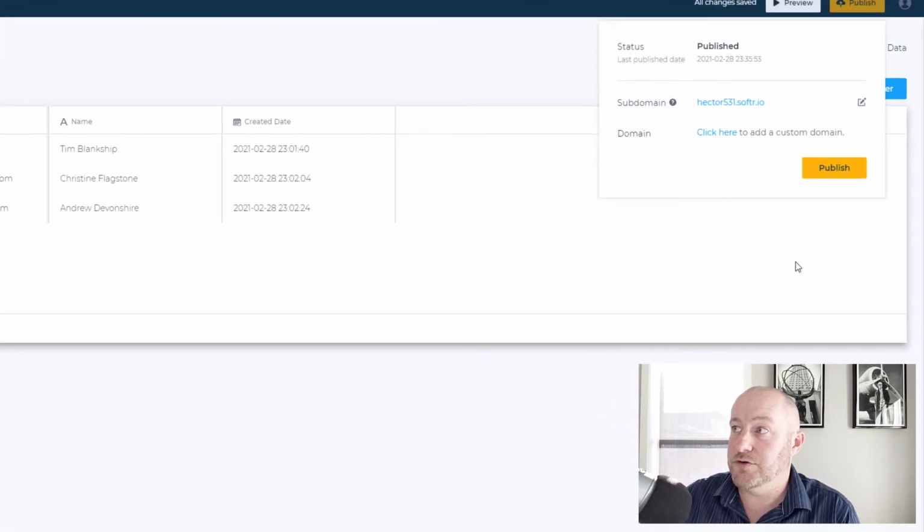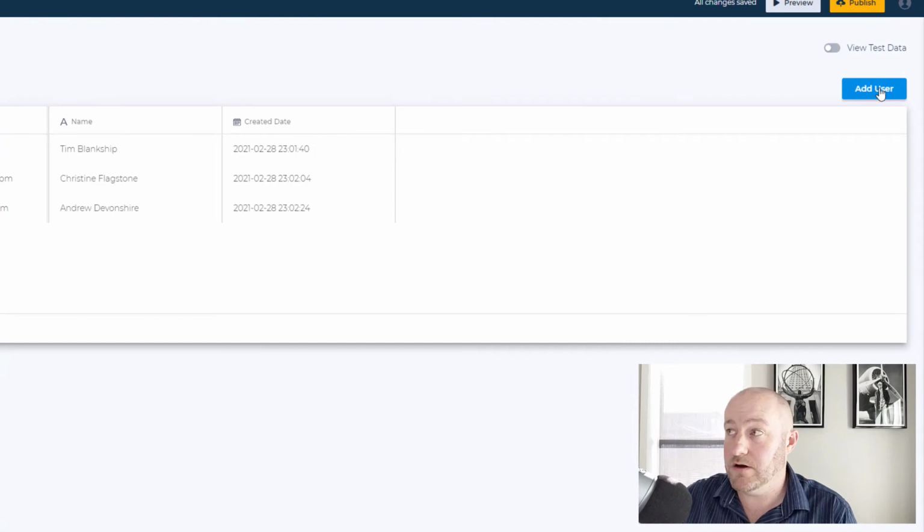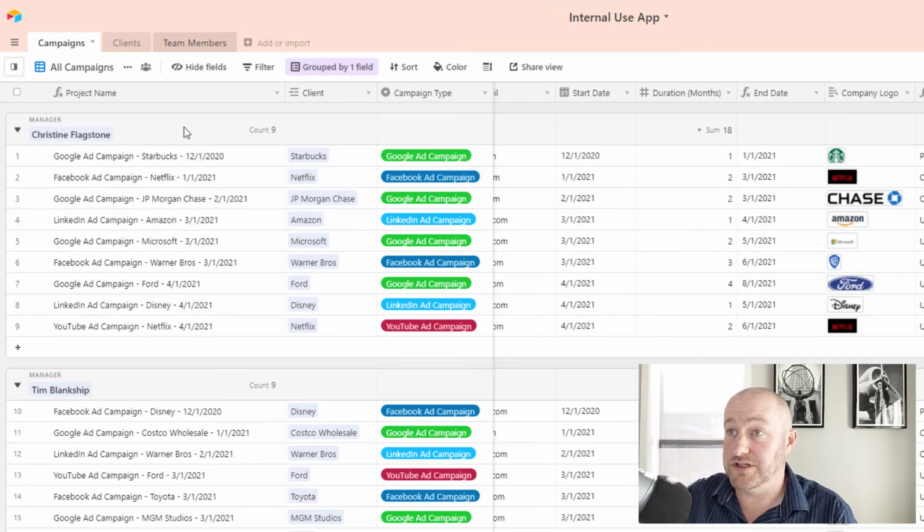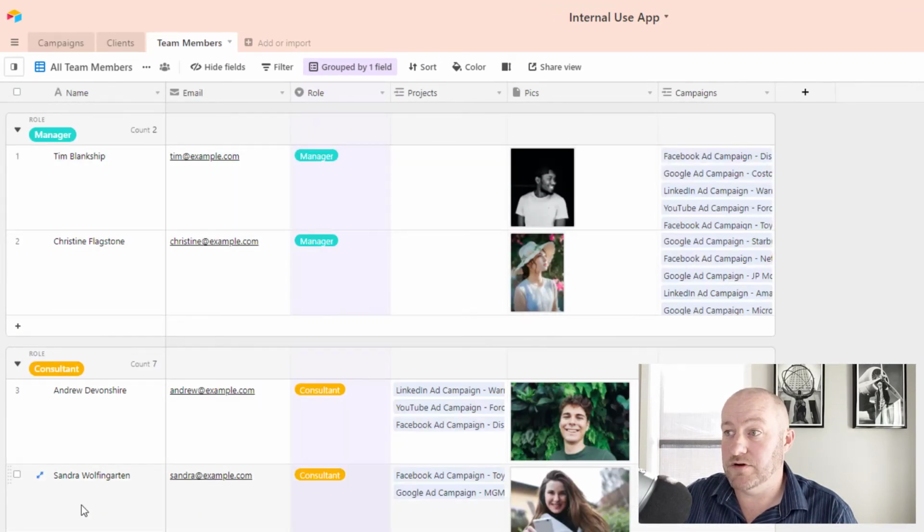So if you need to add new users to this app, you can simply come up here, make sure you are not in test data, toggle that off and add users, and you can create a really quick password for them as well. So let's say I'm ready to add new users here, and I'll go over to my team members and I'll grab Sandra.